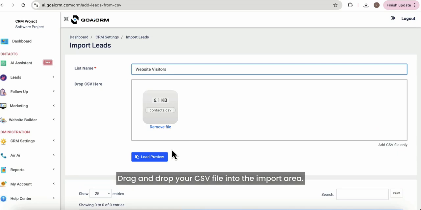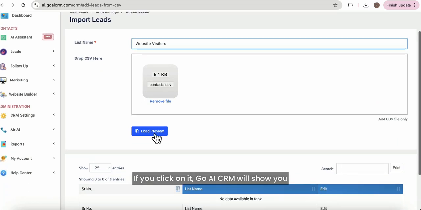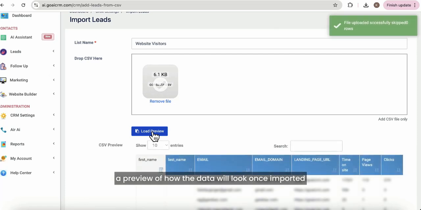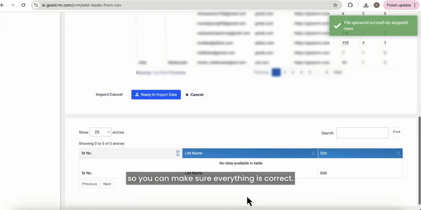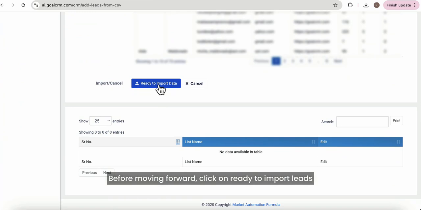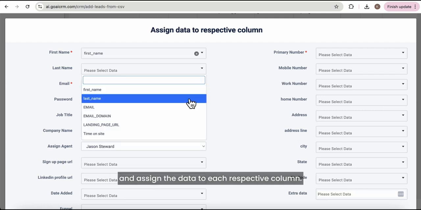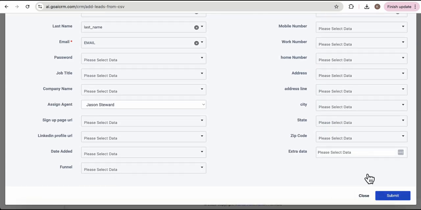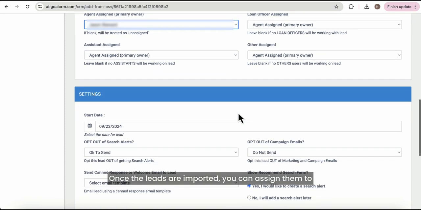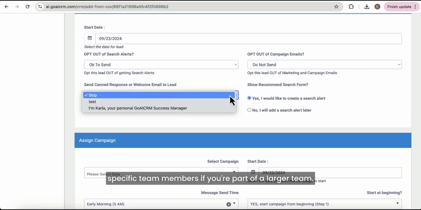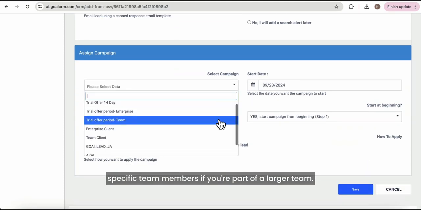into the import area. If you click on it, Go AI CRM will show you a preview of how the data will look once imported, so you can make sure everything is correct before moving forward. Click on Ready to import leads and assign the data to each respective column.